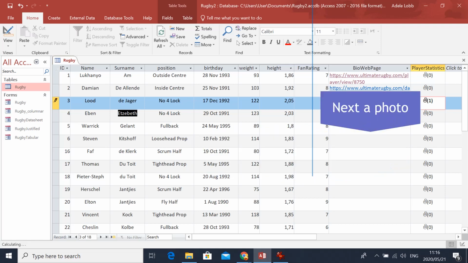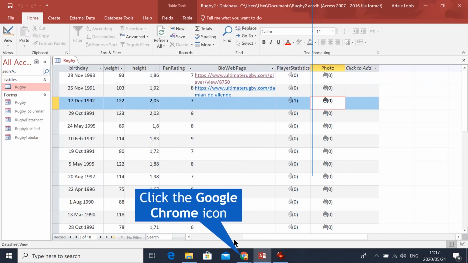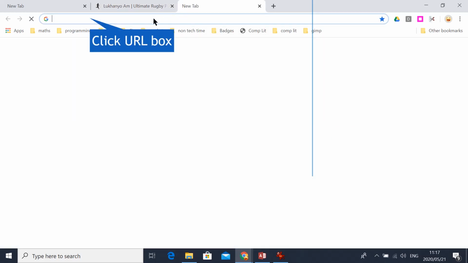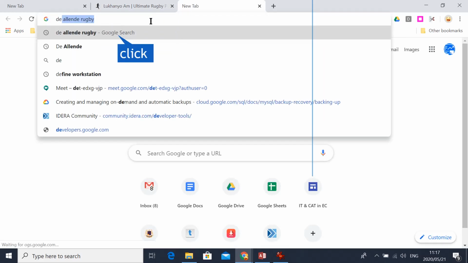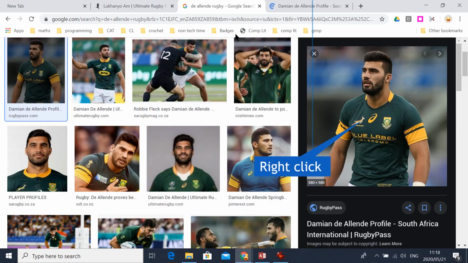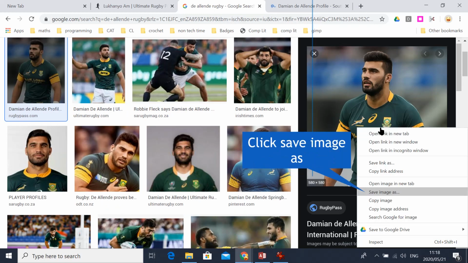The next field will be a photo, but we will download one first. Click the Google Chrome icon. Click the plus button. Click the URL box. If the correct suggestion comes up you can click it, or you can simply type it in. Click on the picture. Right-click on the picture. Click Save Image As.